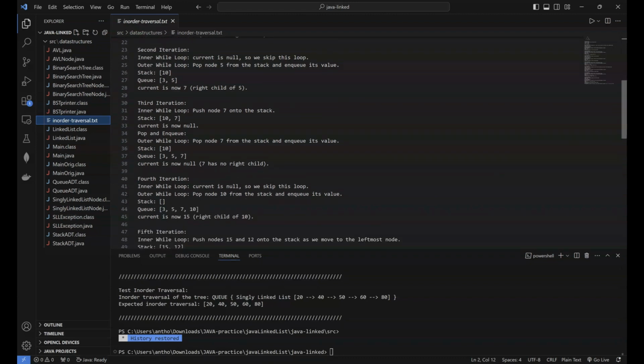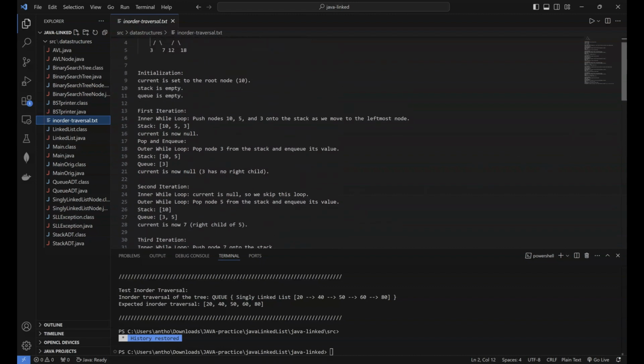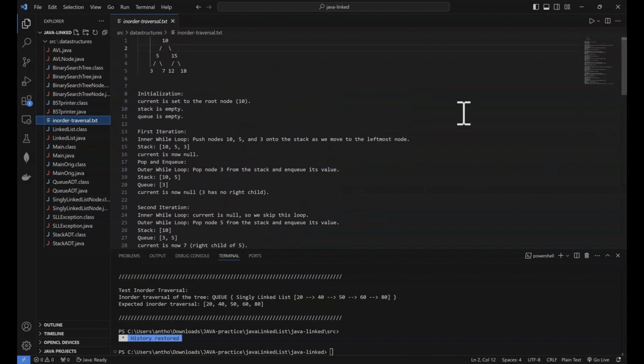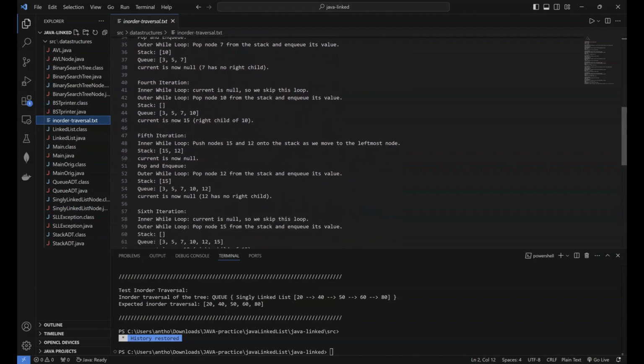In the fourth iteration, the inner while loop, current is null, so we skip the loop. In the outer while loop, we pop node 10 from the stack and then enqueue the value. So 3, 5, 7, 10. Current is now 15, the right child of 10. See it there? Fifth iteration.